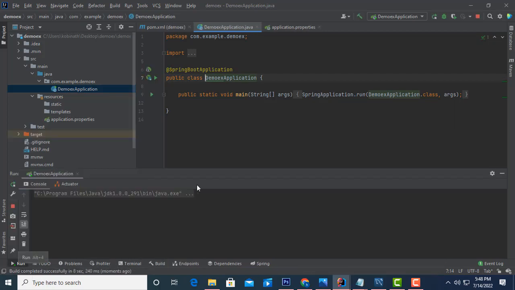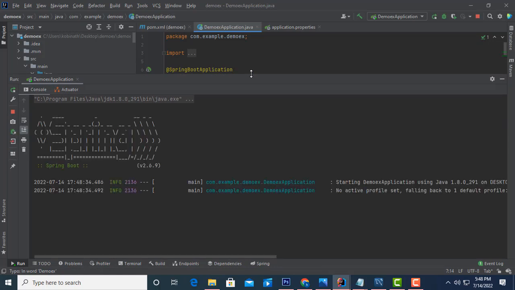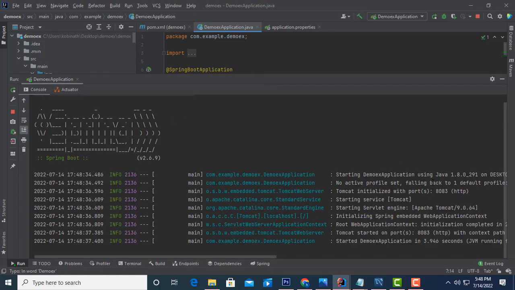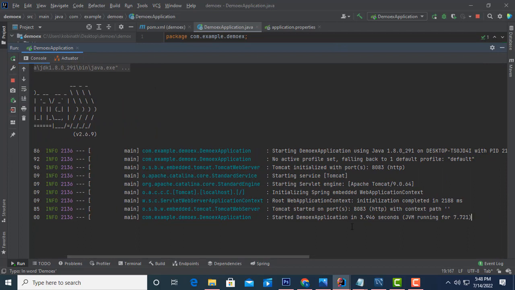Click run. Hit run. It's working in your console application. This is the Spring Boot application welcome page here. Now you can see whether there is any error. Here the connected JVM is running. So here it's working. If you get this message, your demo application is running without showing any error.